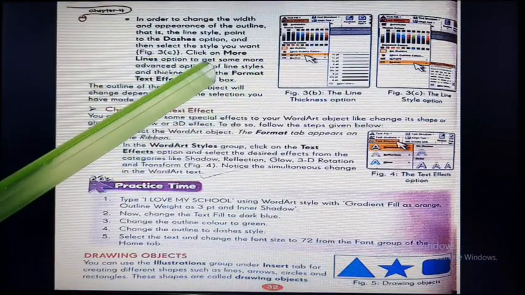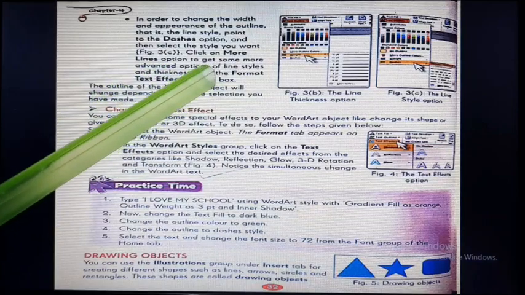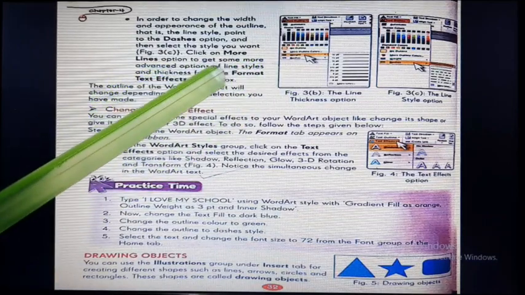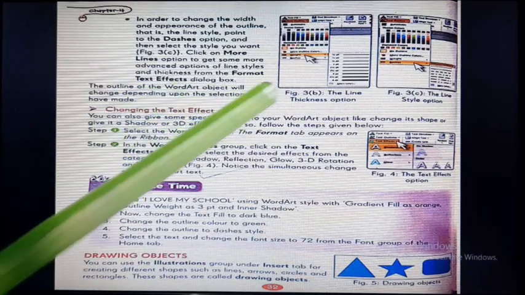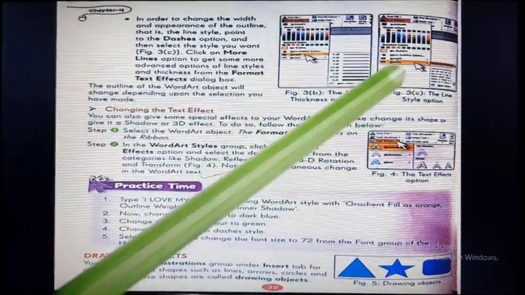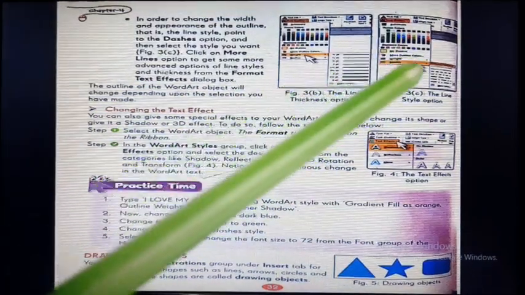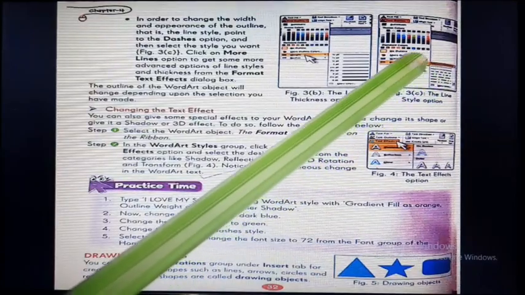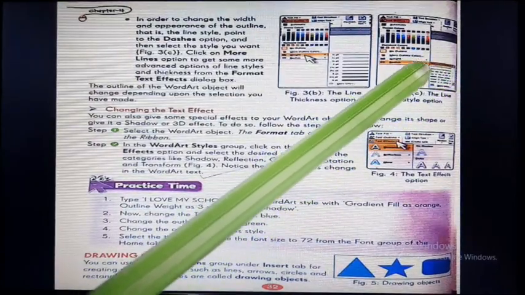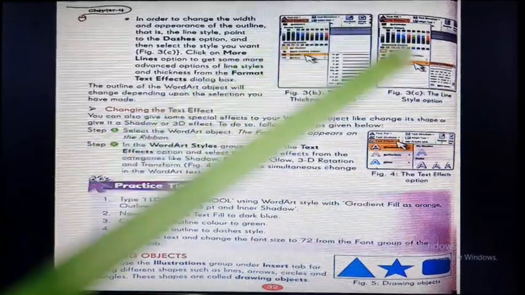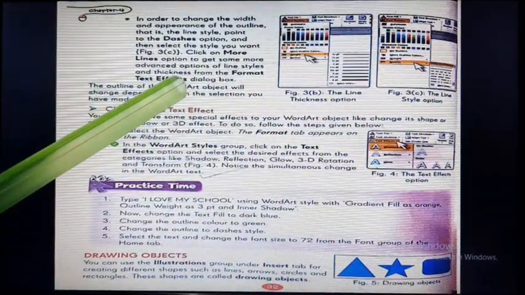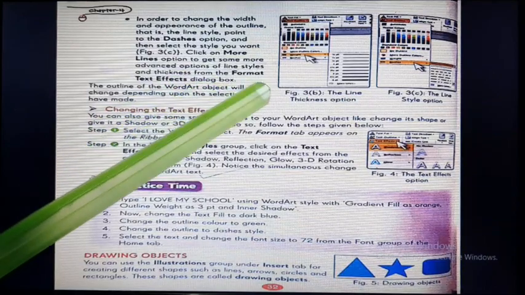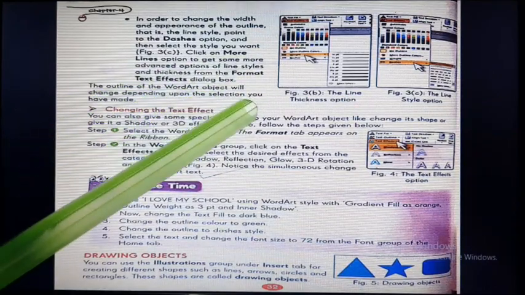Click on more option to get more advanced option of the line style and thickness from the format text dialog box. In the format text dialog box you can choose more outline colors, weight and dashes. You can choose from the options given here.